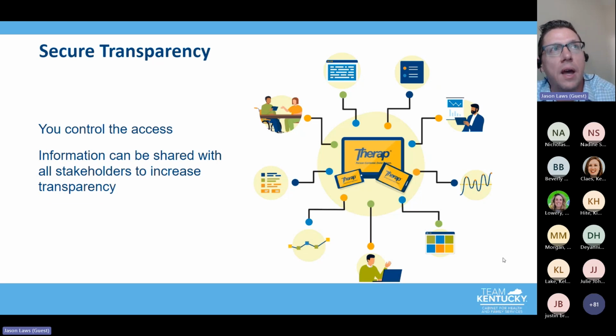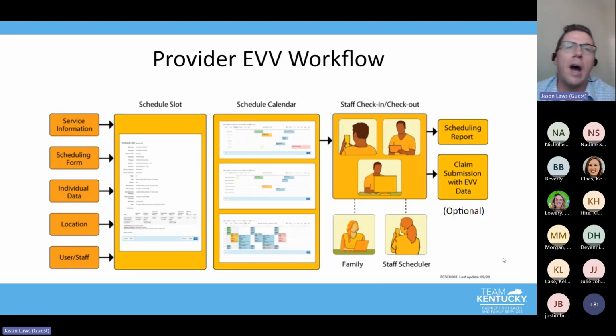So having said that, what I want to do now is give you a high-level overview of the workflow within Therap EVV and talk a little about that. I'm also going to talk a little about how the aggregator piece works with a third-party vendor, but then I'm going to hand you over to the real experts within Therap to walk through it within the application. But generally speaking, our EVV workflow is represented largely by the graphic on the screen.